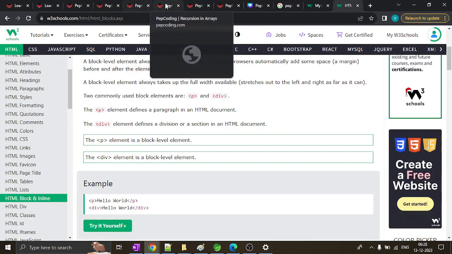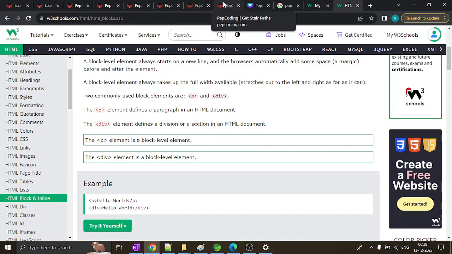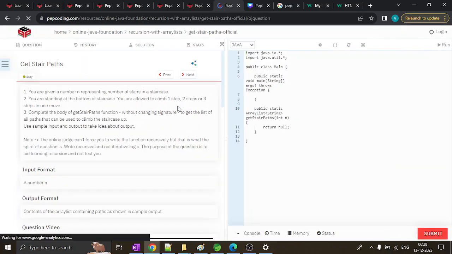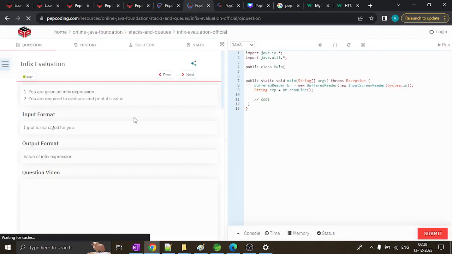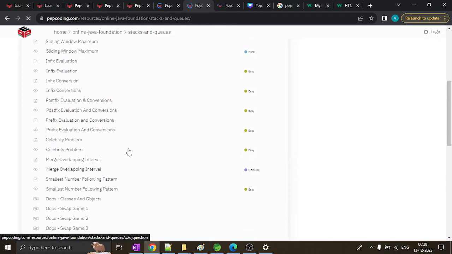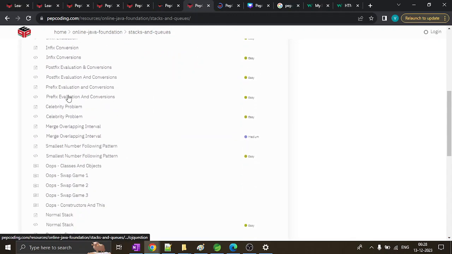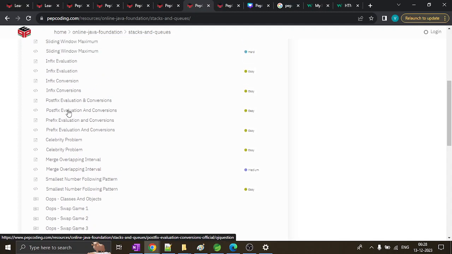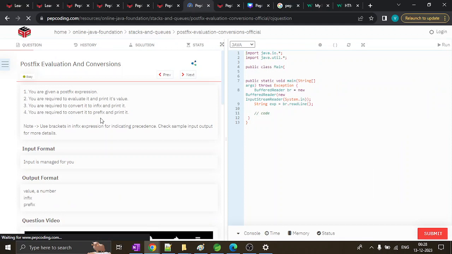Now let's try to solve the next question that we have. We have solved this infix evaluation. Let's try to solve the next question, which is prefix and postfix evaluation and conversion. So let's try to see this question.